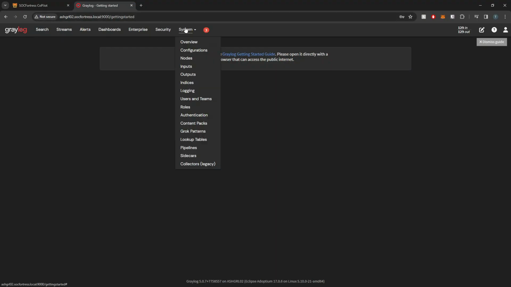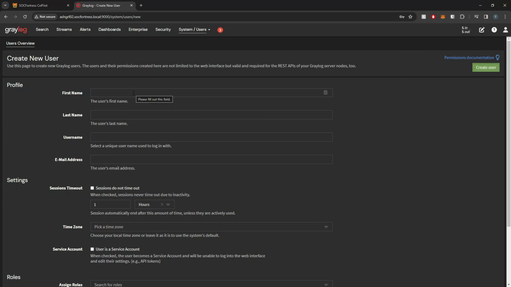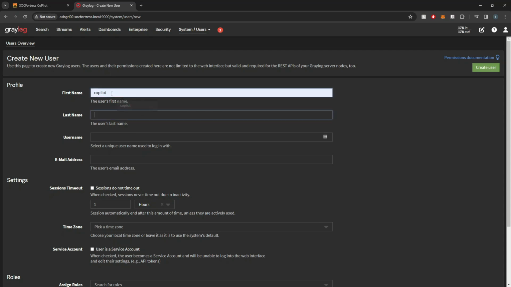So I'm going to open up my Graylog instance here. I'm going to go into System, and I'm going to go into Users and Teams. And within here, I'm going to select Create User. Now, we do need to give it a name, first name, last name, username, and email address. So for this, I'm just going to say CoPilot. You can, of course, use whatever you want. But do remember your username, because that's what we'll use when configuring the connector within CoPilot.